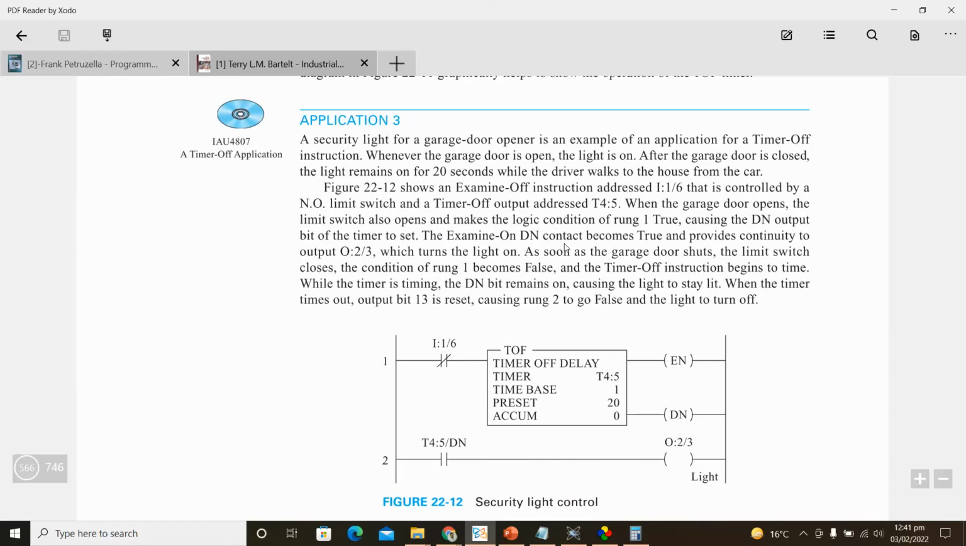Security, yes, we have already done that example. I16 is now connected to what? Is it controlled by a normally open limit switch? The limit switch tells us whether the door is open or closed.